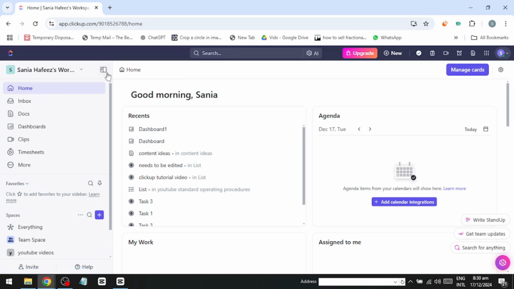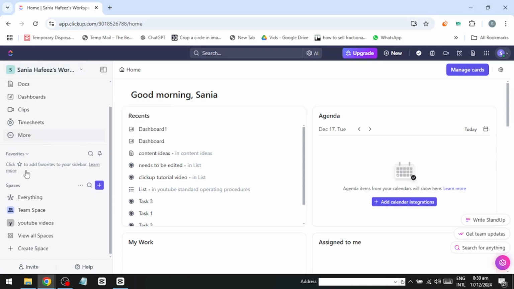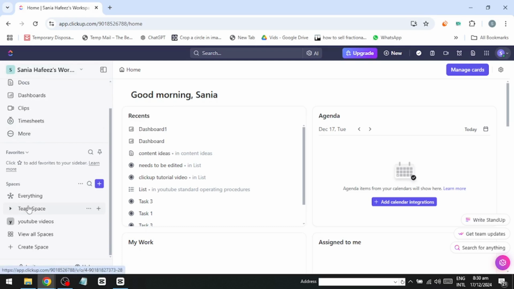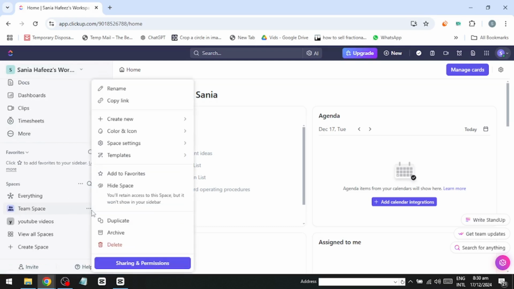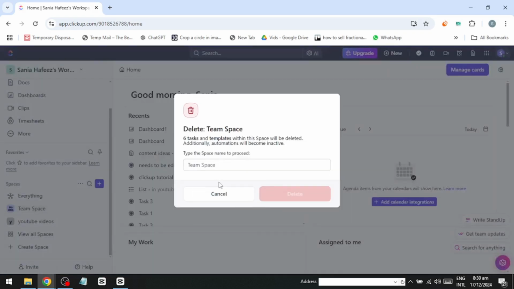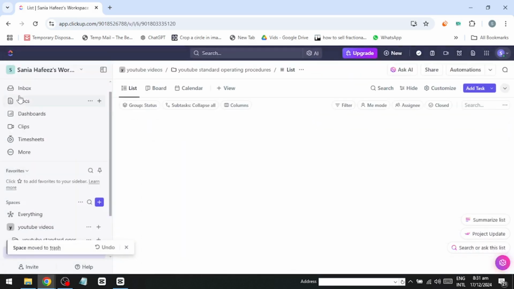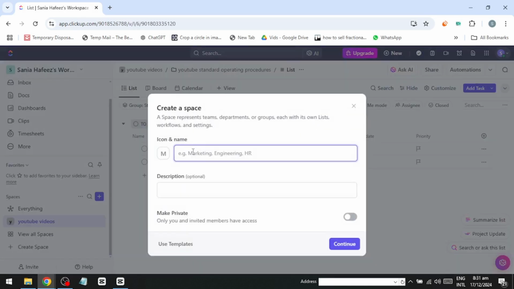At the top left of the ClickUp interface, you'll see the name of your workspace. You can create multiple workspaces for different projects or personal use by selecting New Workspace. By default, ClickUp creates a team space. To start fresh, delete it by clicking the 3 dots, selecting Delete, and confirming by entering the space name. To create a new space, click Create Space, name it, like Marketing, and follow the prompts.